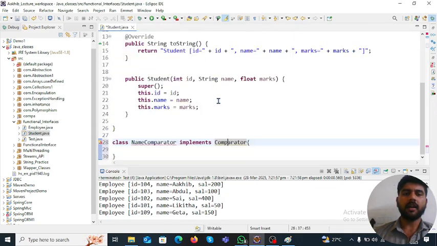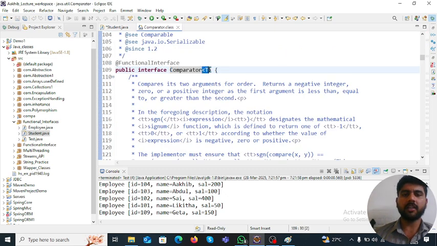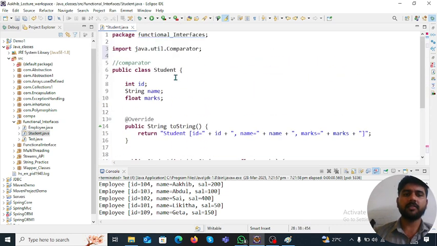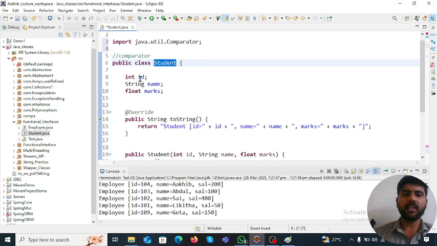We'll go back, and now if you go inside this comparator, I have to define the type. What's my type here? My type here is student. I would like to sort the student IDs based on the type of my student.